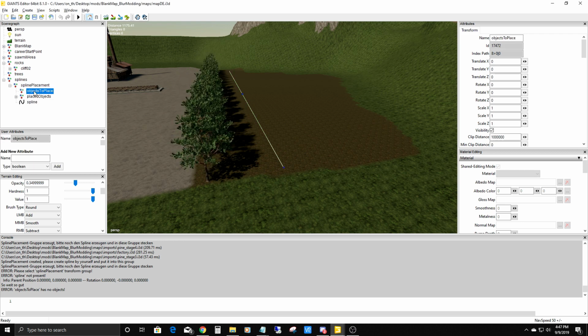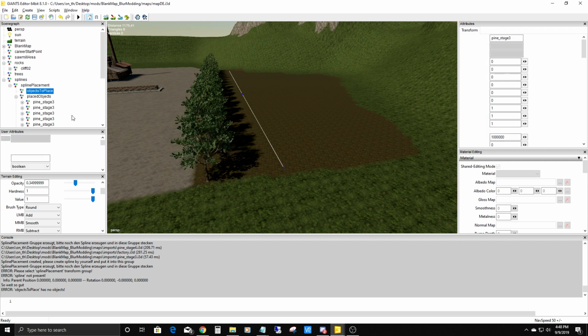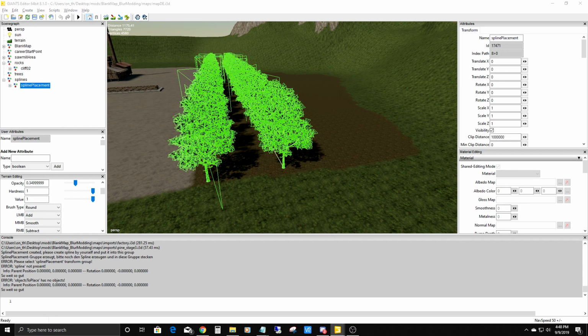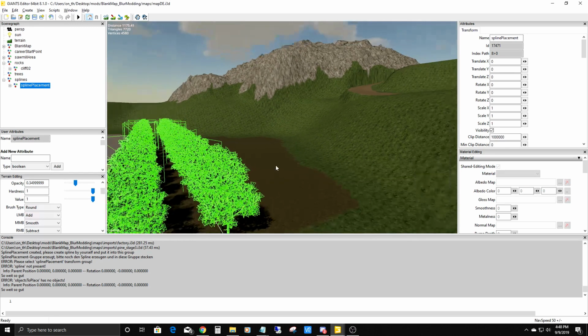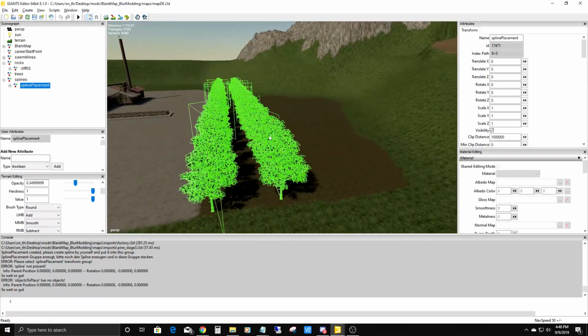Oh, it's not. There's no. Oh, I deleted the tree. Okay, so we're going to click on Pine Stage 3, copy, paste. No wonder. And now we're going to click on spline placement and execute. And there we go. So we just made 2 rows of trees. It would have been a little quicker if I hadn't deleted the object to place tree.